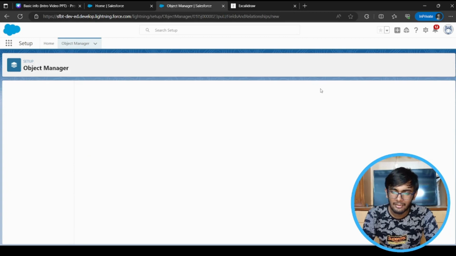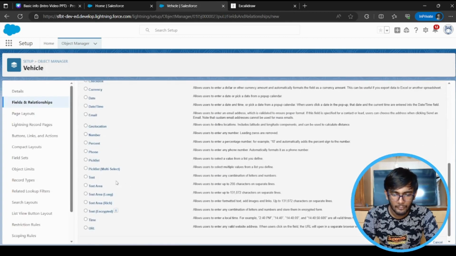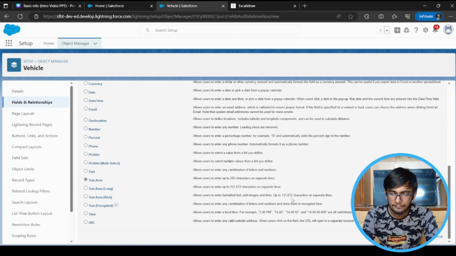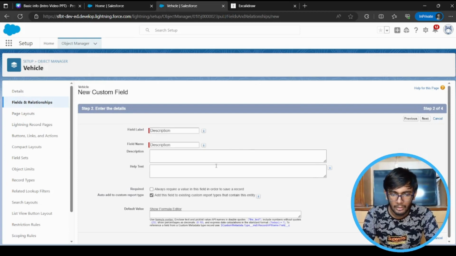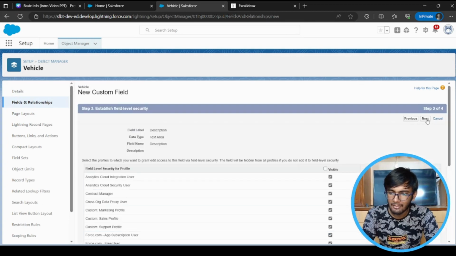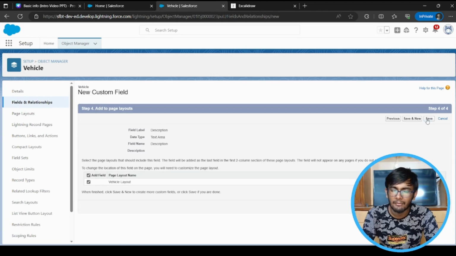Alright, for the next field, it is a type text box and the name is description. So click on next, text area, click on next, the name is description, click on next, next, and save.